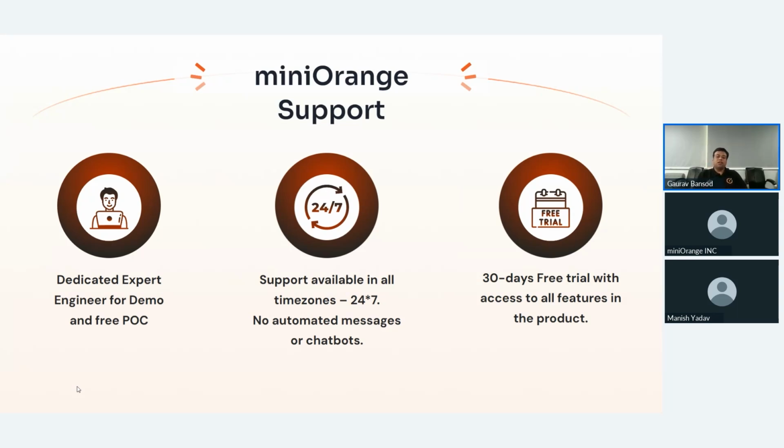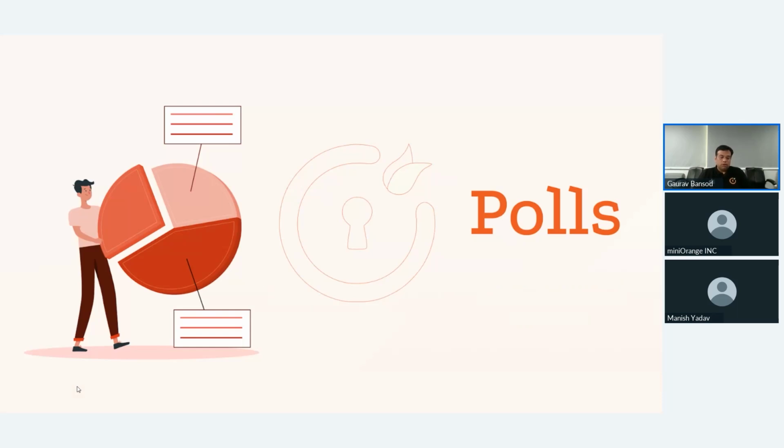And generally we say 30-day free trial, but generally our customers get convinced easily after using the tool for 10-15 odd days. And you can use our tool to see whether really what I have talked about is really walking the talk or not. So that's basically our USP. And that is what miniOrange is known for.